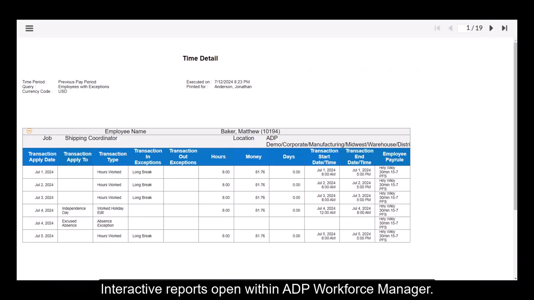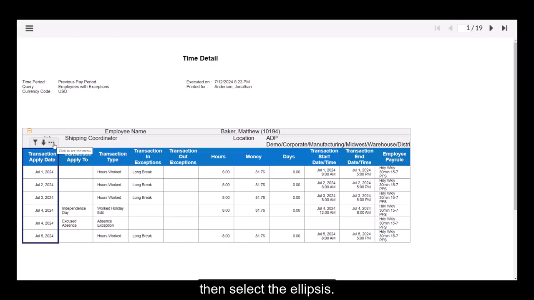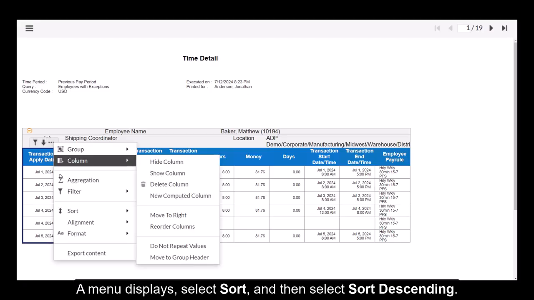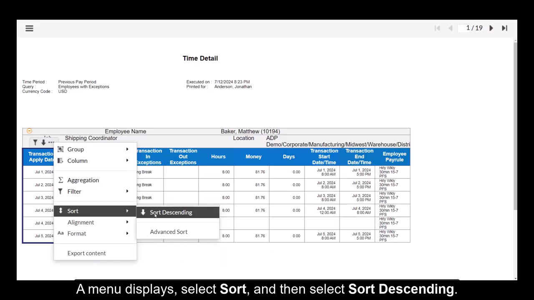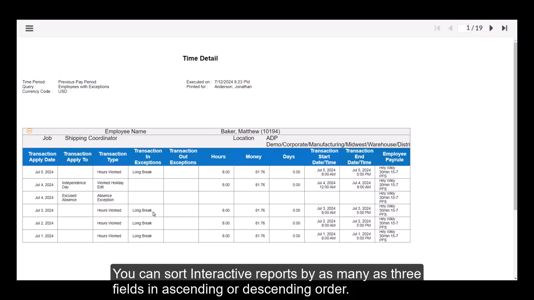Interactive reports open within ADP Workforce Manager. Let's review a few options to personalize the report. Start by selecting the Transaction Applied Date column. Then select the ellipsis. In the menu that displays, select Sort, and then select Sort Descending. You can sort interactive reports by as many as 3 fields in ascending or descending order.